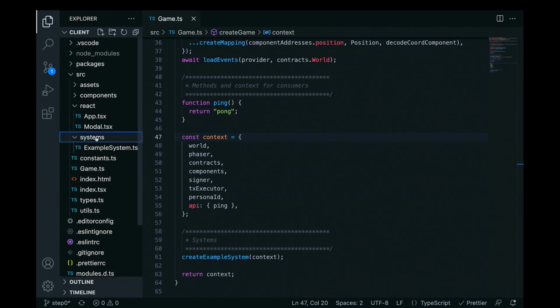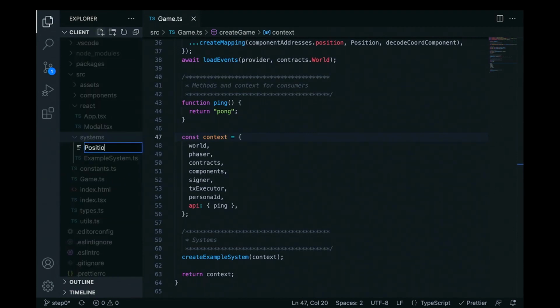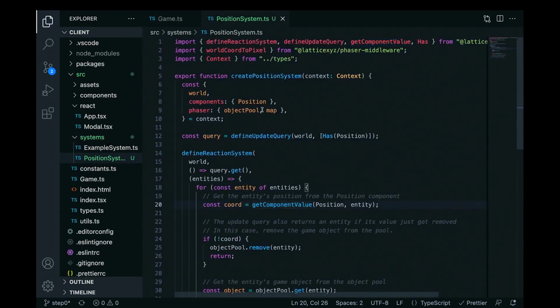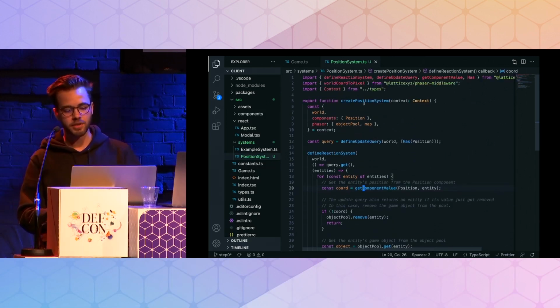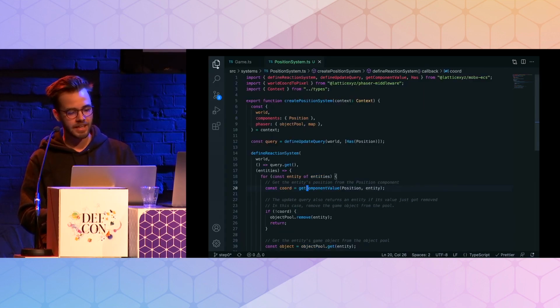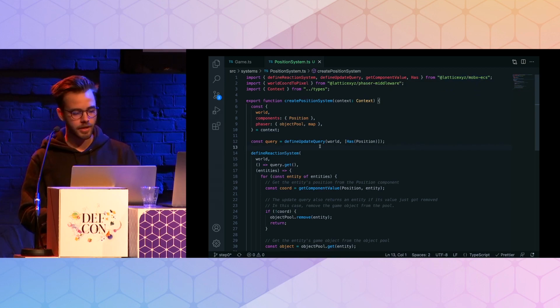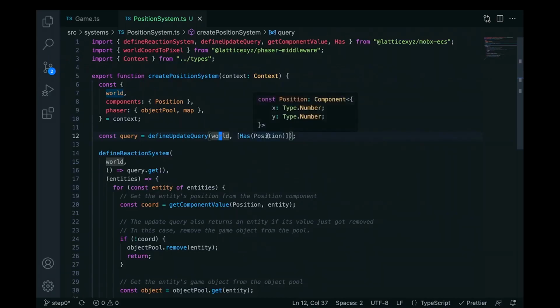So we go into the systems folder, and we add a position system. And we put the code here. What this does, the systems, all these things are part of the Lattice MUD libraries, in this case the Mobx ECS library. What we have here, first of all, is a query. We query for all the components on our world that have a position component. What this query returns to us is a set of entities that have this component.